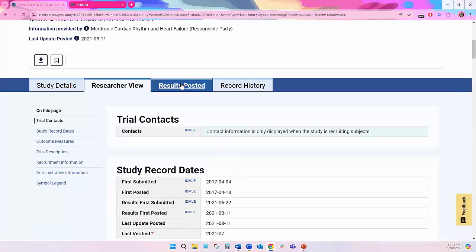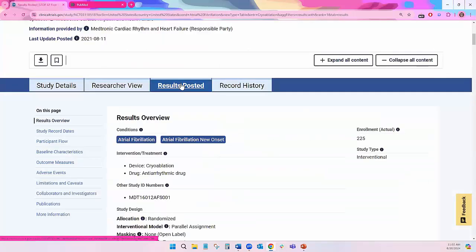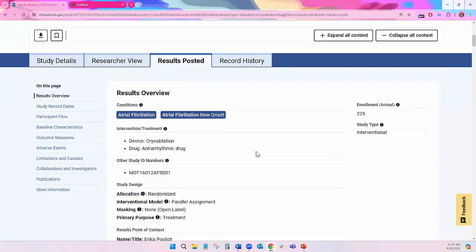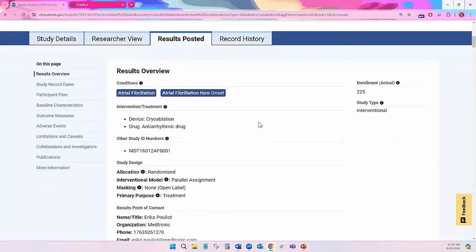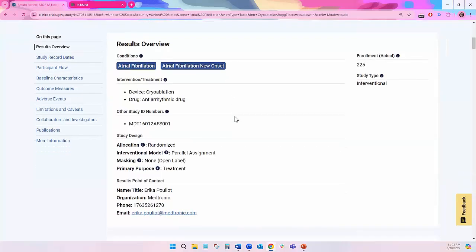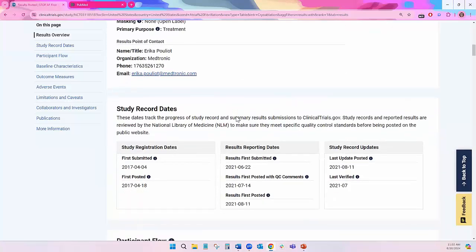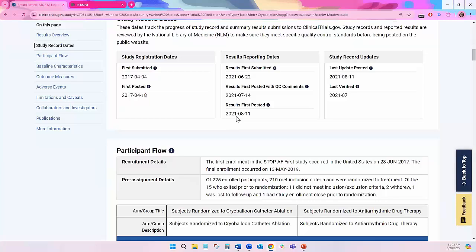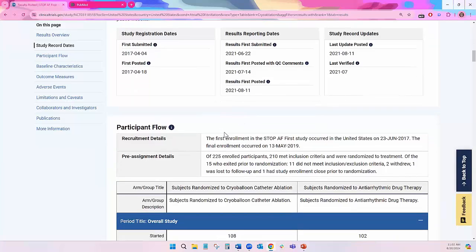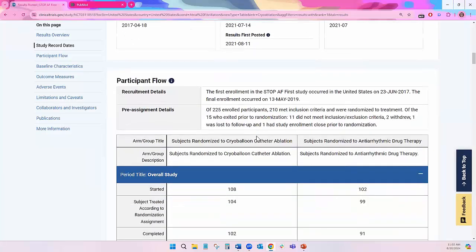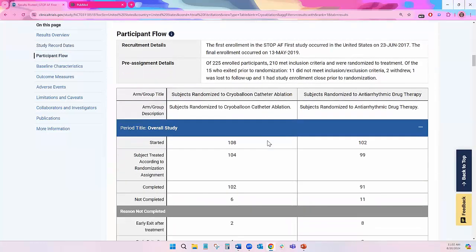We've got a results posted tab, and this is where we find the summary of our results. This is organized into 10 separate sections. The results overview, which we're in right now, provides basic information about the study. We have the study record dates as we scroll down, and participant flow. This shows the progress of participants through each stage of the study, and it includes the number of participants who started, completed, and dropped out of the study.